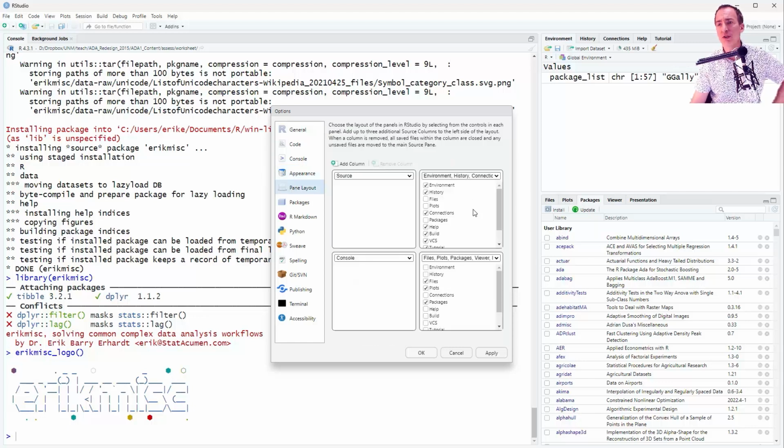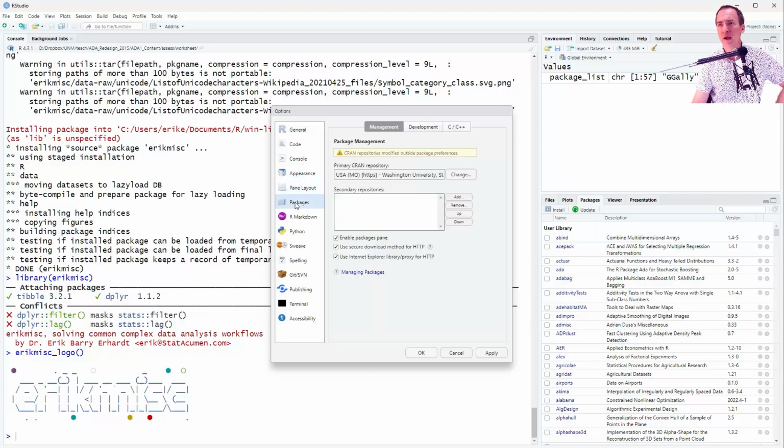Pane layout. Oh, this is where I've changed some things. I don't remember how I changed this, but I put the help in the top right, I think, and I keep the plots in the bottom right. That way, because I often want to be looking at help, but I'm also reviewing a plot. And I think the default is to have both of those maybe in the bottom right. So that's the one change that I've made there. For packages, this is totally fine.